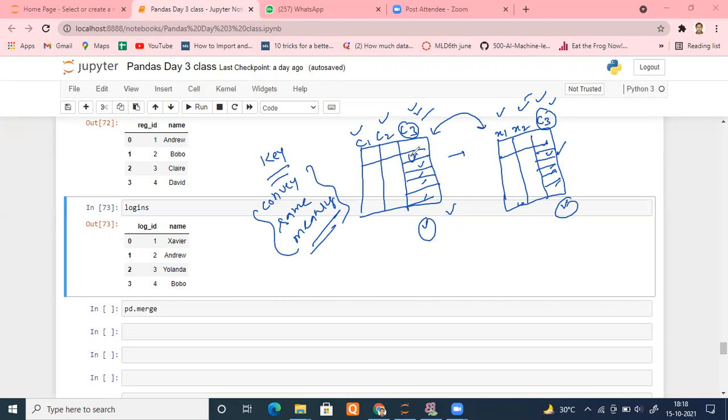Like for example, here is X, here is Y, here is Z, here is W, and let's say anything, it can be A. If X is coming once, it should not repeat further. Getting my point? It should not come again. The same rule is applicable here.